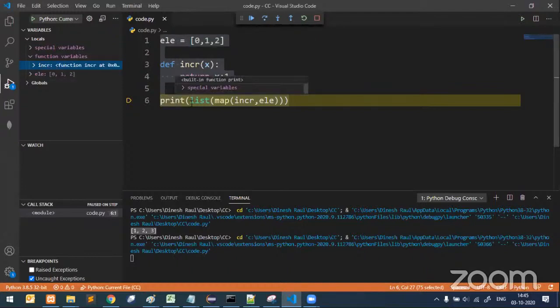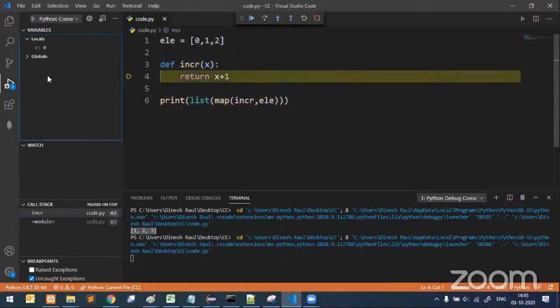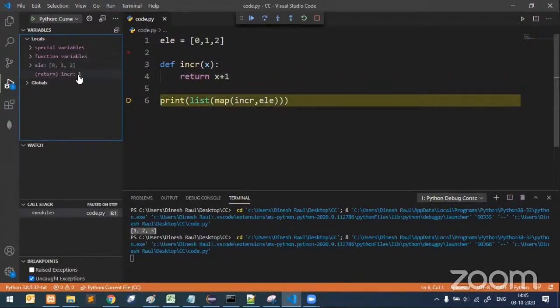Now I will do this step info, so that line number 6 gets executed. After line number 6 is executed, I got this map, and it returns back to the return statement, that is line number 4. Here the x value was initially 0, so I know to increment it by 1. Now what happened after executing incr1? Yes, incr1 happened over here.